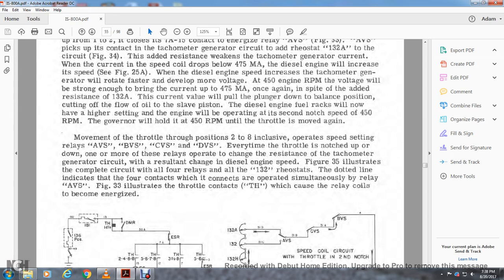Figure 35 illustrates the complete circuit with all 4 relays and all 132 rheostats. The dotted line indicates the 4 contacts that are operated simultaneously with relay ABS. Figure 33 illustrates 3 throttle contacts, TH, which cover the relay contacts.